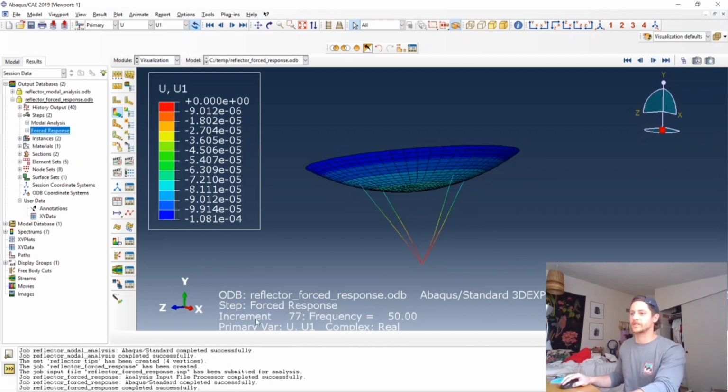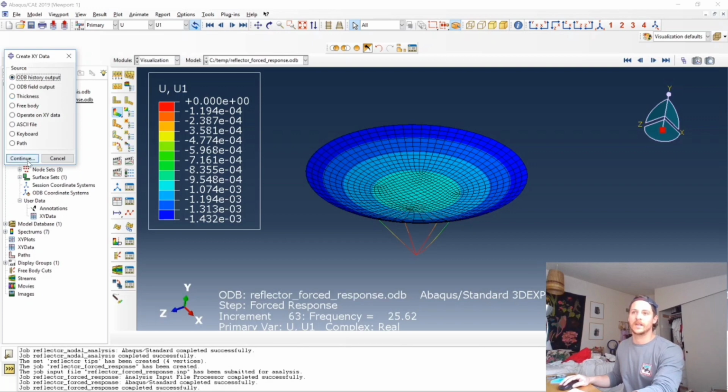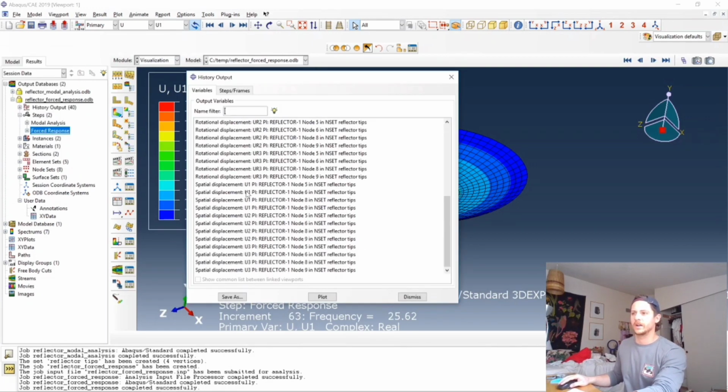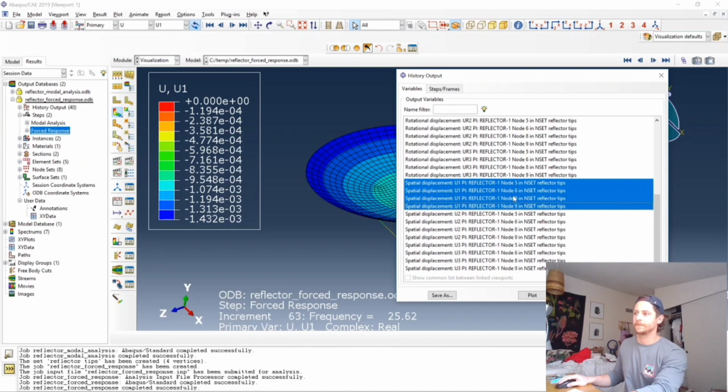But if we go into the forced response step, it goes through all of these increments in doing its calculations. So it's not as easily observable what's going on unless we plot the things of interest, such as those tip point deflections over time. And we'll see where it rings up, where the forcing frequency is near the natural frequency of the structure. So we go to history output. We forced it in the x direction, so let's look at the x direction. This will be spatial displacement u1 of the nodes in this reflector tip set.